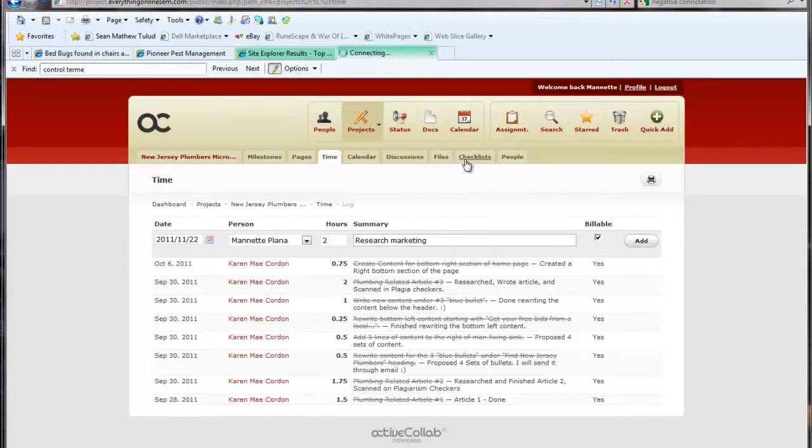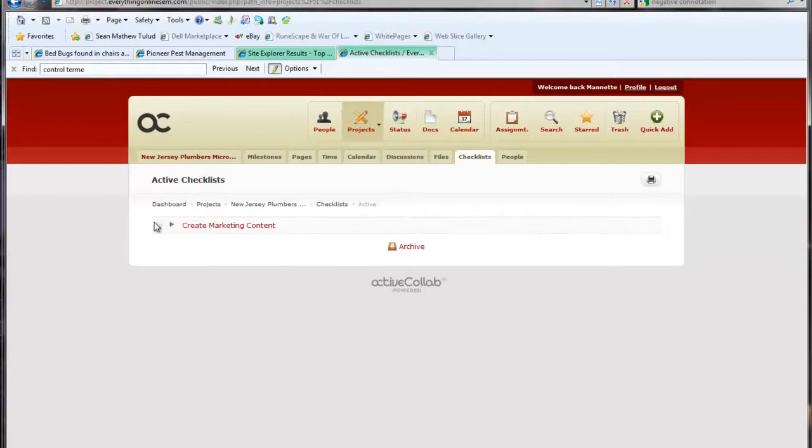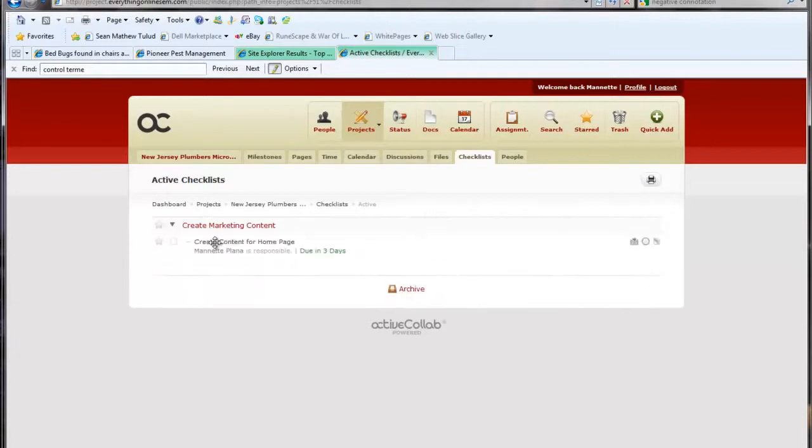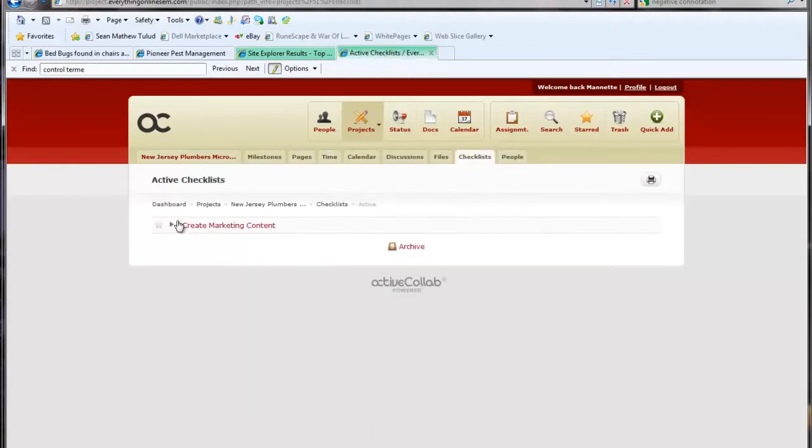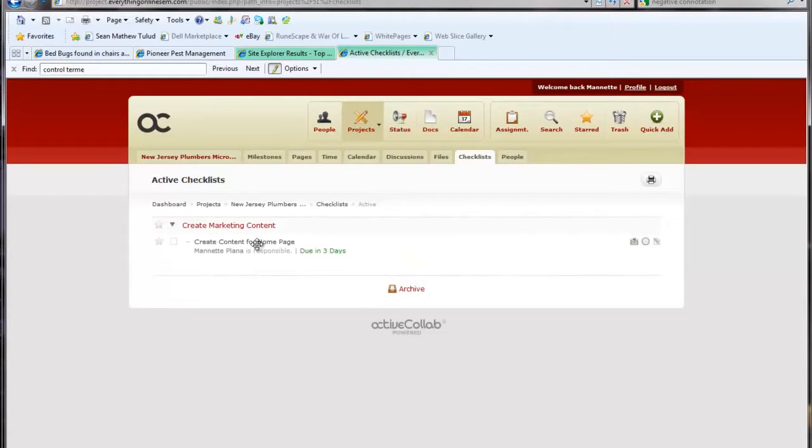But for the most part, if there's a task, please associate the time with the task, and only when you don't have a task to assign time to, use the time tab. Going back to the checklist and the task here. So you completed the task, you entered your time.